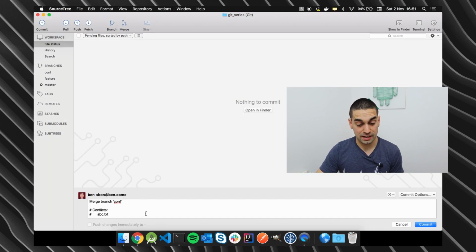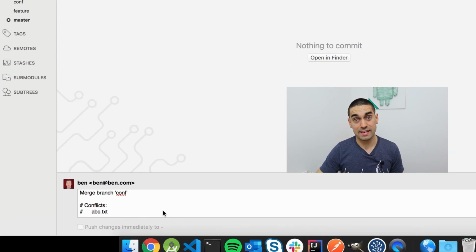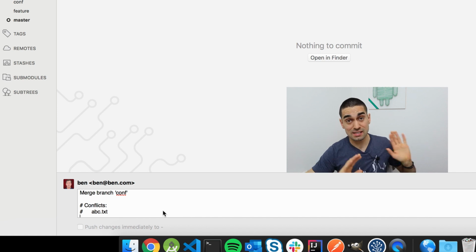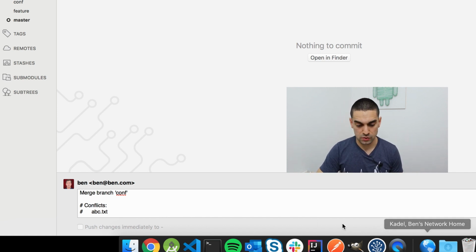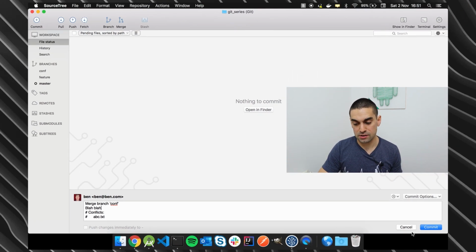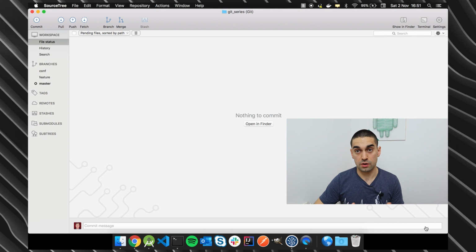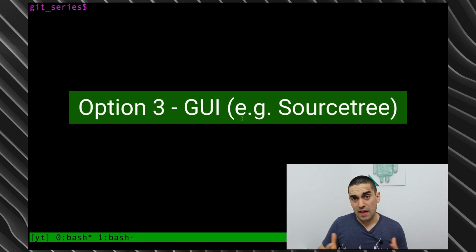After I've closed, you can see again that it's going to prompt me to write a commit message. Remember, all merges will result in a new commit being created except for fast forward merges. So here it's got the merge branch conf again. I'm just going to write blah blah as my commit message and commit, and it will do the commit for me in the GUI. And that was option 3.